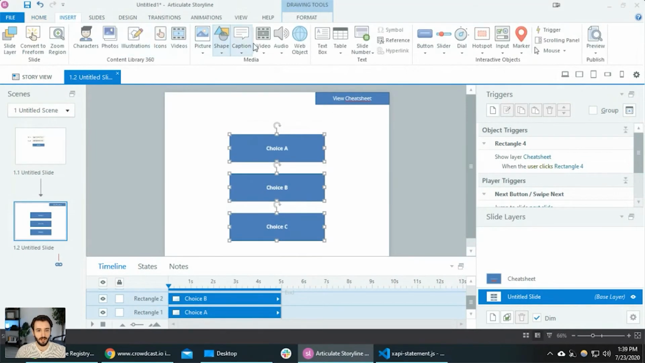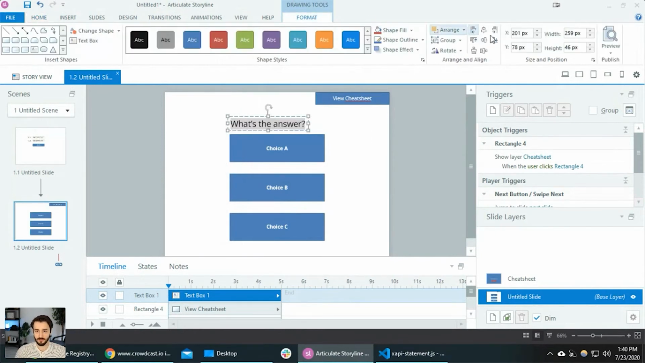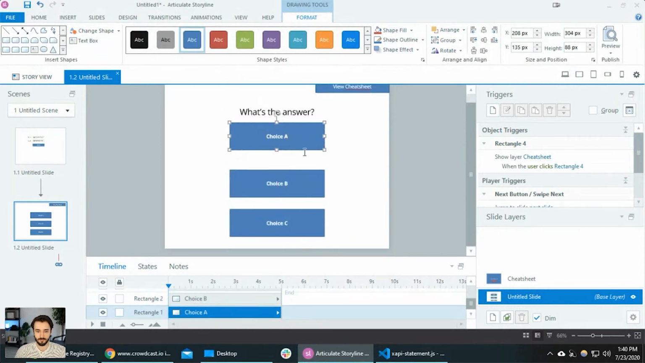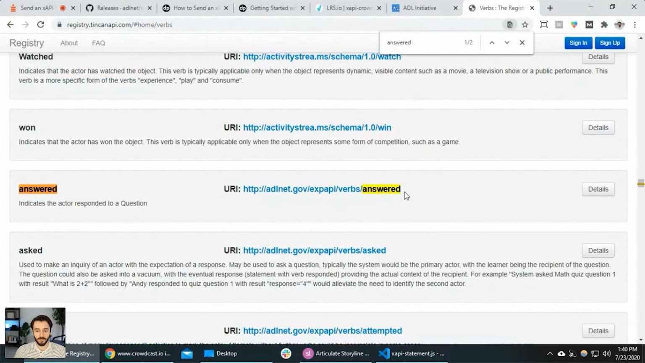Or you know what? I'll add one. What's the answer? There we go. We have a really well-formed question. Beautiful. Okay, so let's pull this verb ID right here.